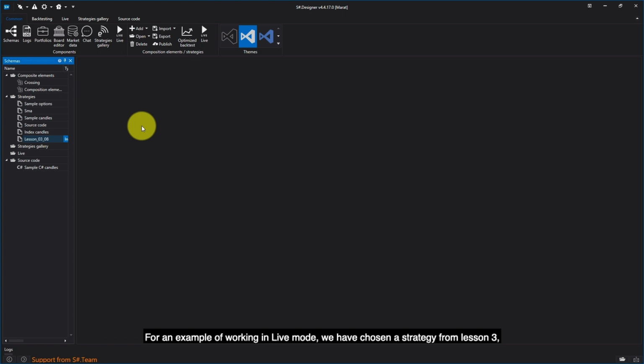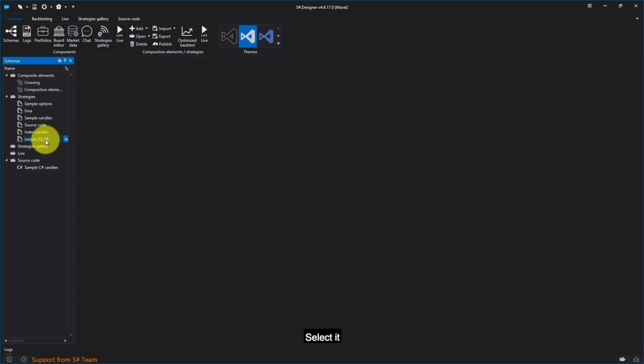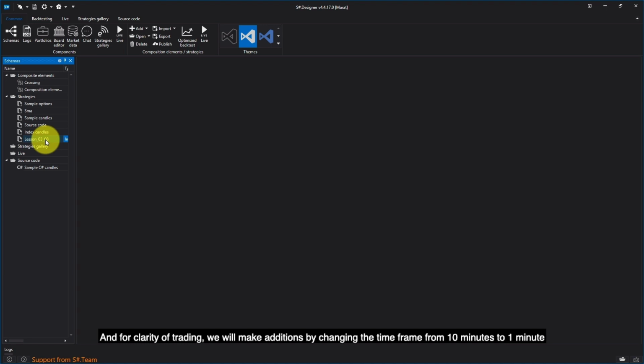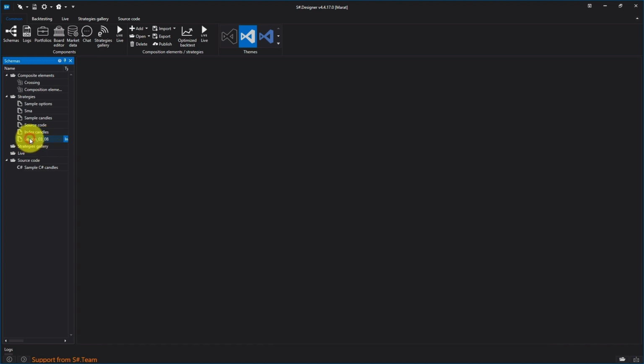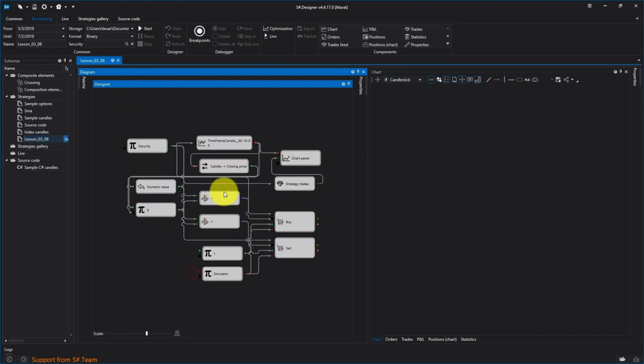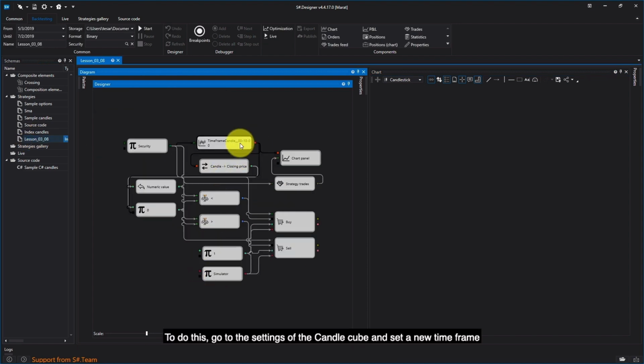For an example of working in live mode, we have chosen a strategy from Lesson 3. Select it, and for clarity of trading, we will make additions by changing the time frame from 10 minutes to 1 minute. To do this, go to the settings of the candle cube and set a new time frame.